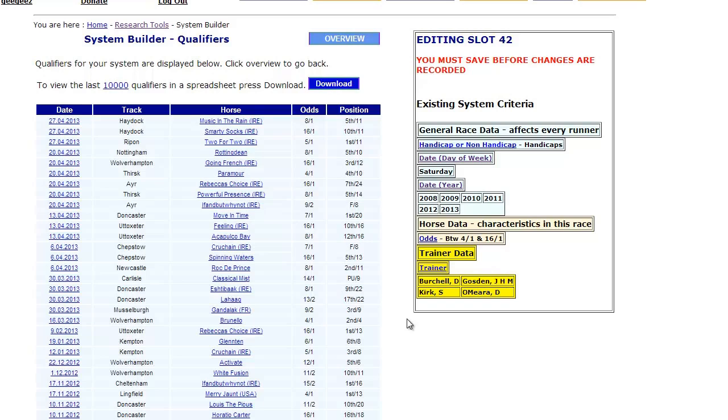Okay, and that concludes our 10 trainer angles. I hope you've got some value from it. I hope you've got some ideas for yourself in terms of what you can go and look at and how to go about it. But if you're not inclined to do that, then I hope that you've got some ideas to take away and use straight away in terms of backing certain trainers under certain conditions in the coming weeks and months.